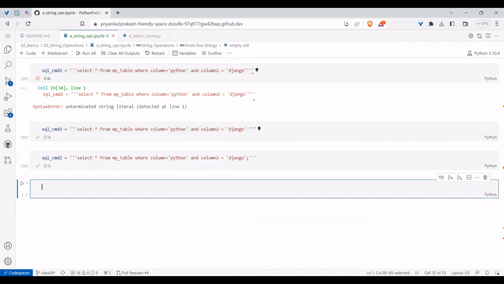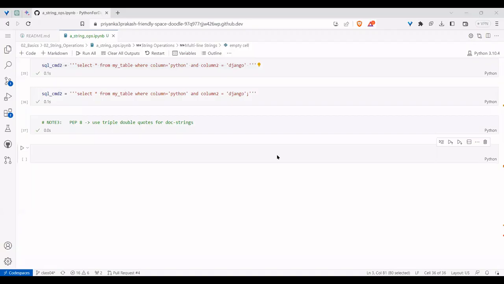So with this, I want to stop. You understood now how the string operations are working, mainly the string quotes.